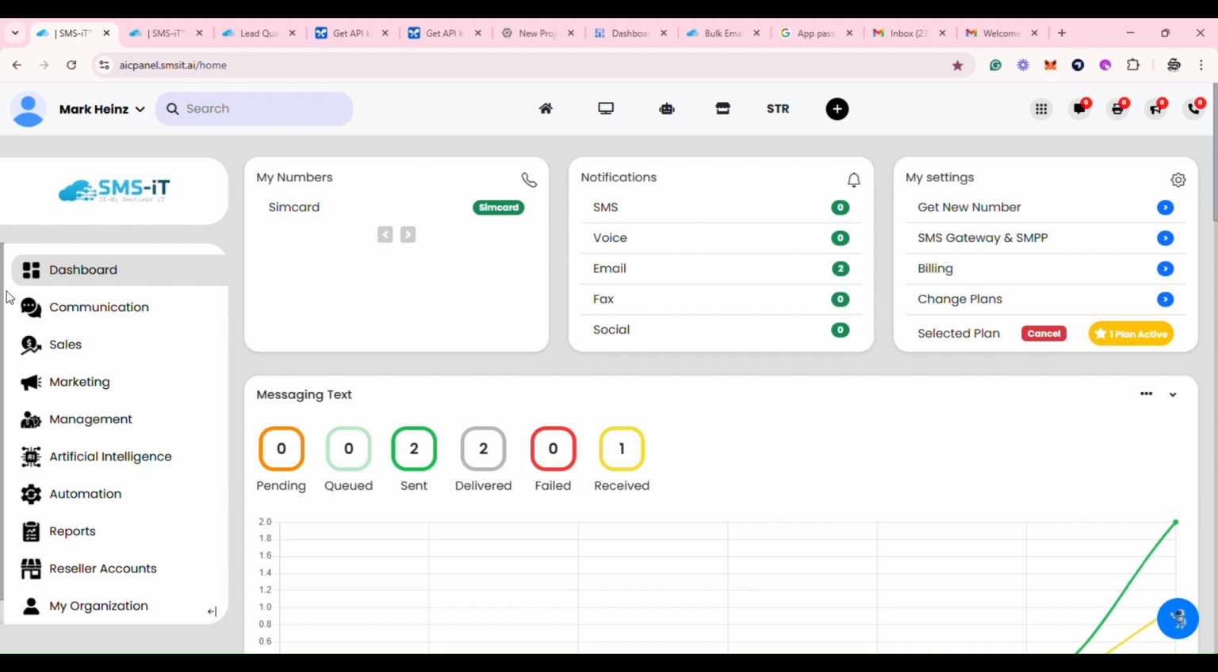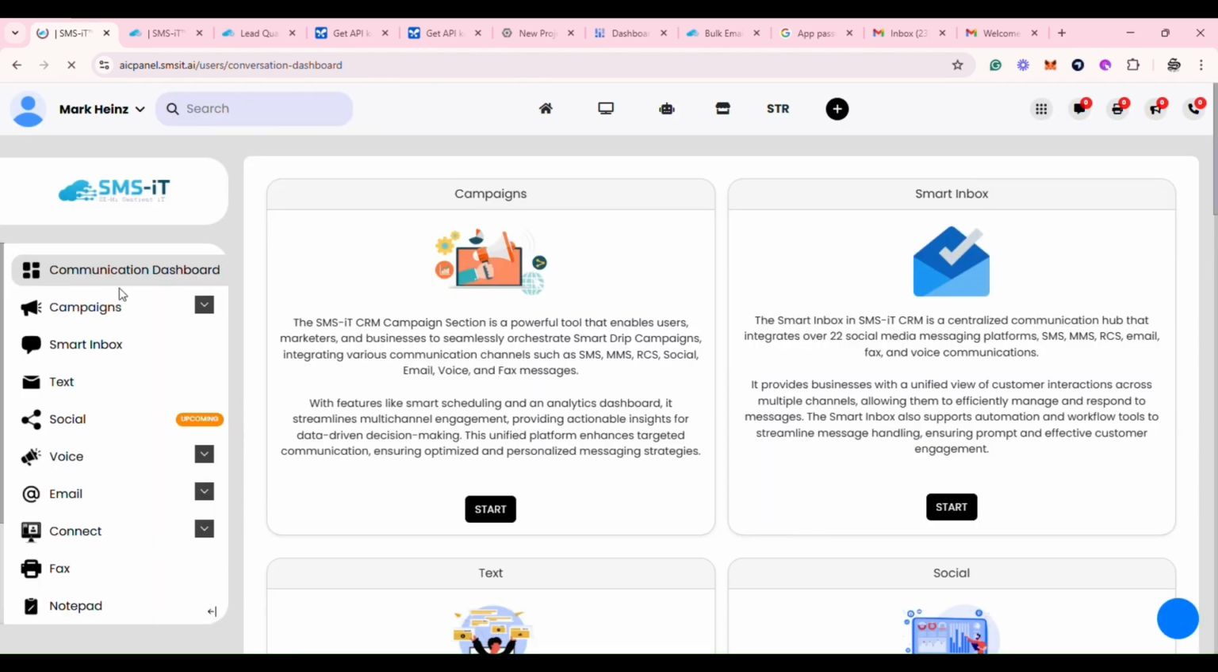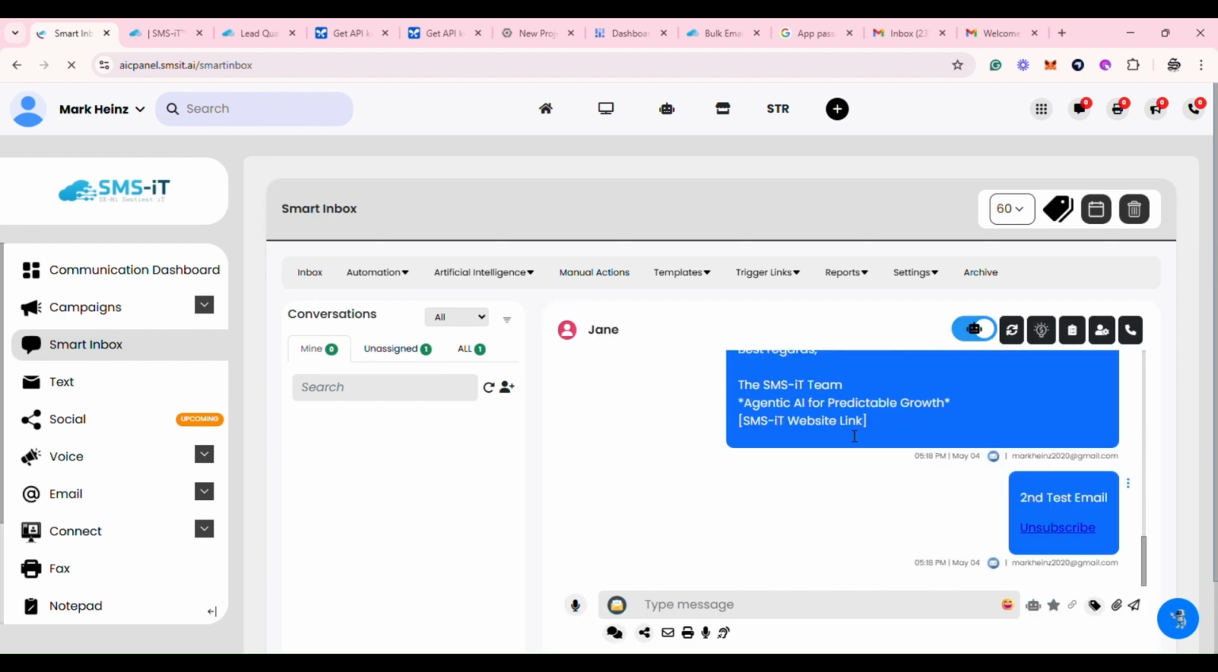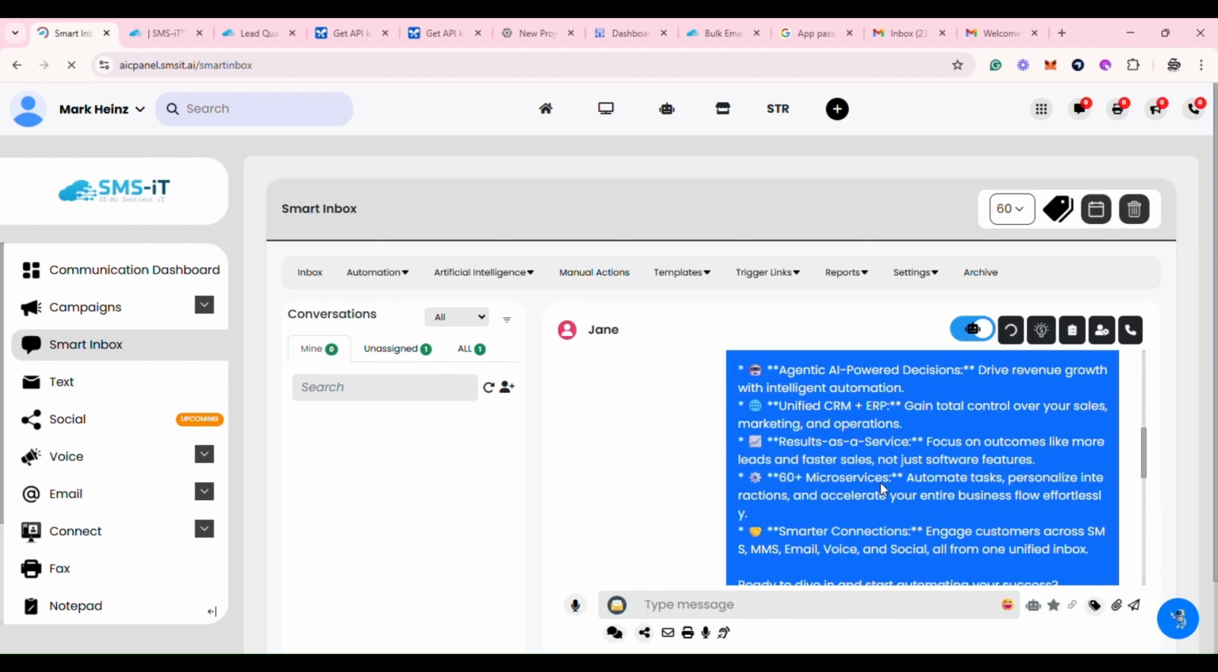To get started, go to the left-hand navigation panel and click on Communication. Then select Smart Inbox. The Smart Inbox is where all inbound messages, regardless of channel, are received and organized. It provides a clean, intuitive view that allows you to manage conversations across your entire organization in real time. Once inside the Smart Inbox, you'll see a list of recent conversations.